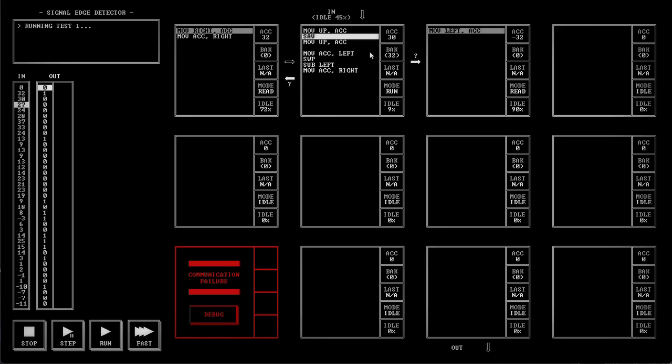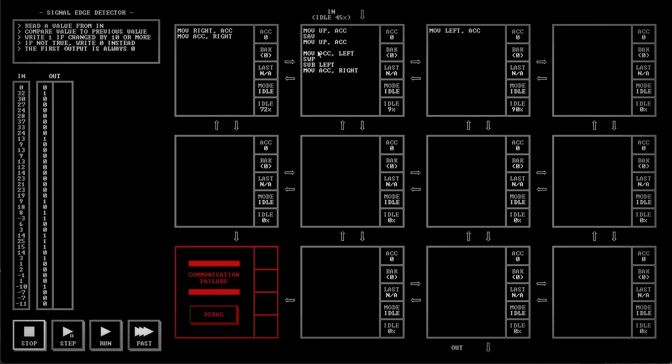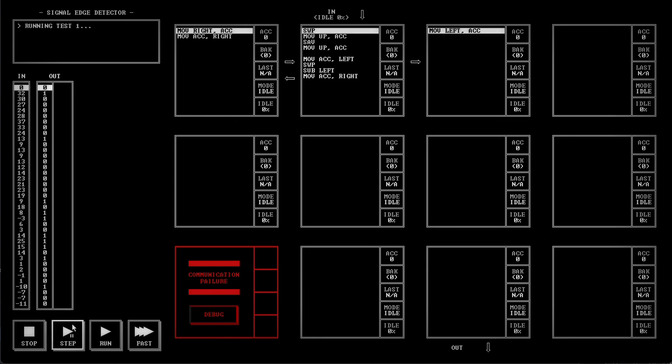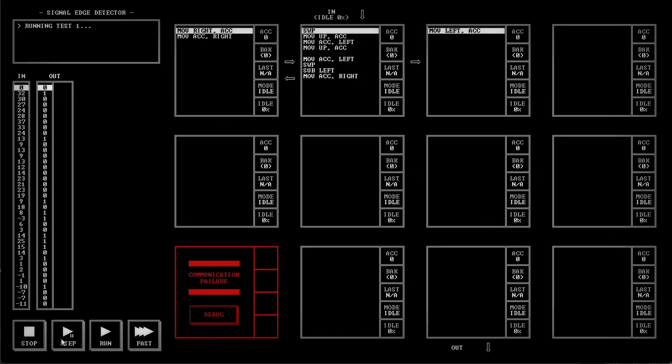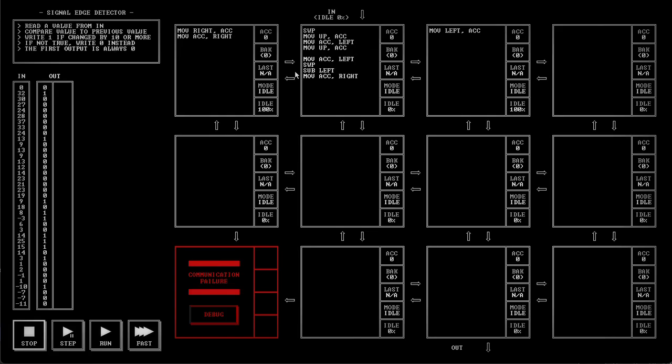So maybe I had something right in the beginning, where I swapped first, so I had like 0 minus 0. So maybe I'll swap first. Move up to the ACC. And I won't save it. Not yet. Move left. I'll swap. I got 0. No.